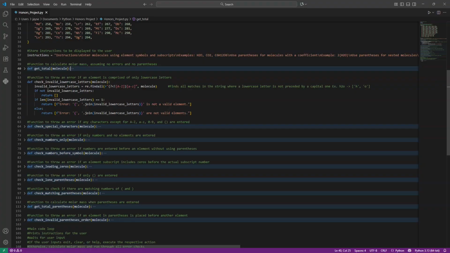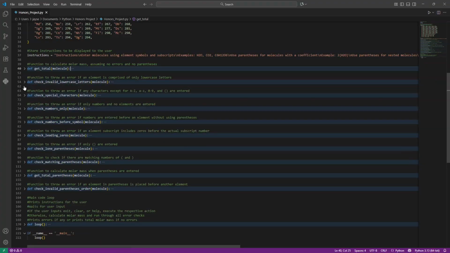Because obviously, capital H lowercase e is helium, but if you just put lowercase e, that is not an element, and so it would catch that. And down here, it will return the value. If there's only one lowercase letter that's throwing the error, it'll say "is," and if there's multiple, it'll say "are," just to make it grammatically correct.